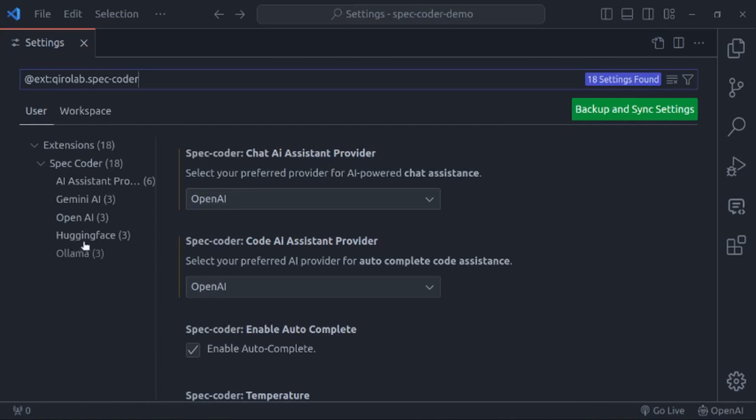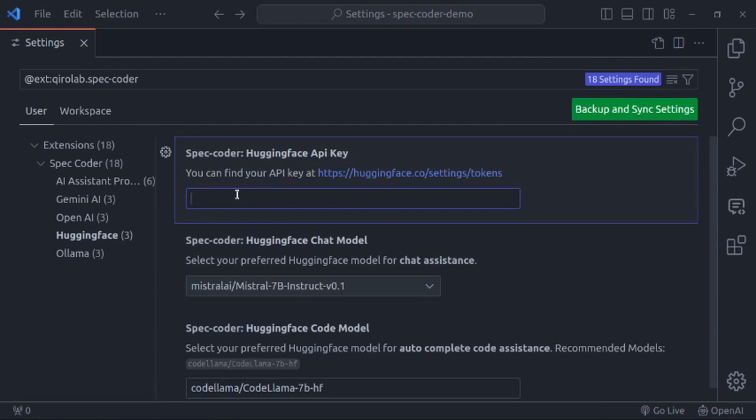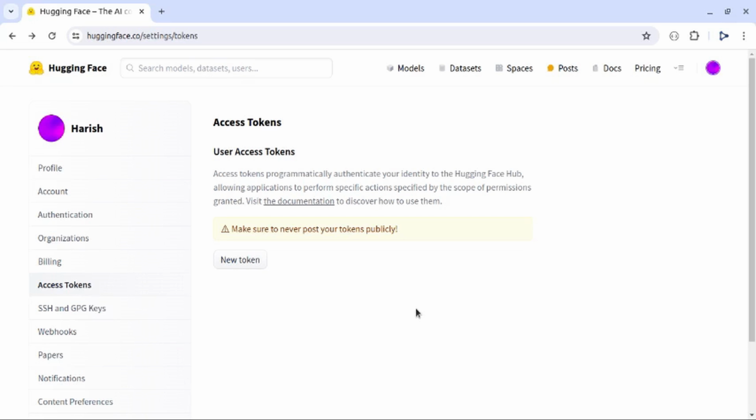Now let's move on to HuggingFace. Here we need to enter the HuggingFace API key. Let's open this URL to get the API key. Now log in to your account. If you do not have an account, create one and then navigate to this URL.